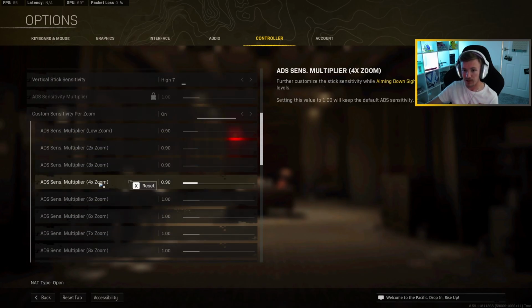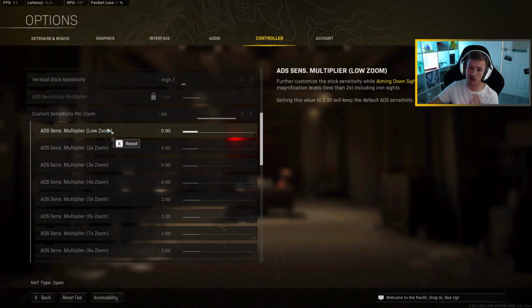I have my 4 times, 3 times, 2 times, and low zoom all on 0.90 because I just feel like it gives me a bit more precise aiming with my controller. Whereas mouse, you've got a bit more precision. On controller, you're left with a stick, and sometimes it can get a bit hairy, hence the need for aim assist. But that's another topic. We ain't going to go into that one. You can rant about that in the comments.